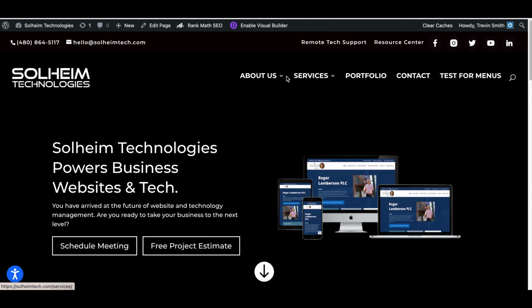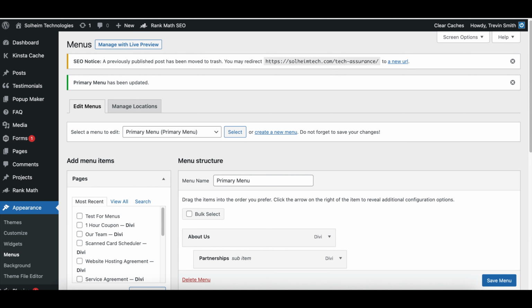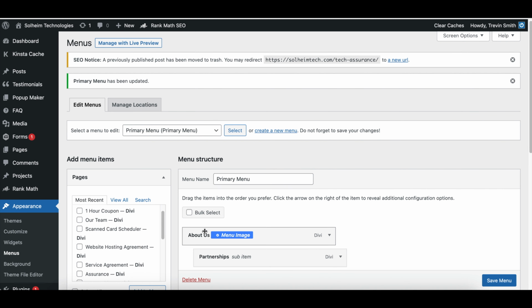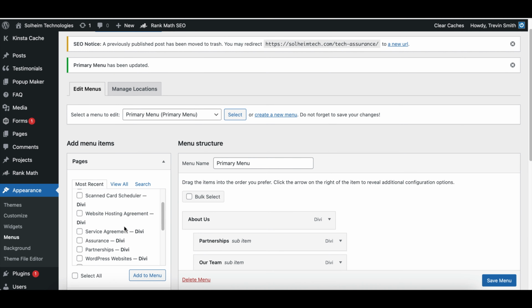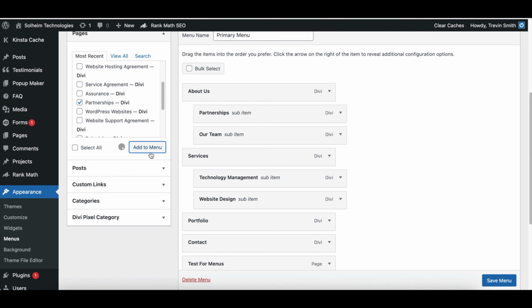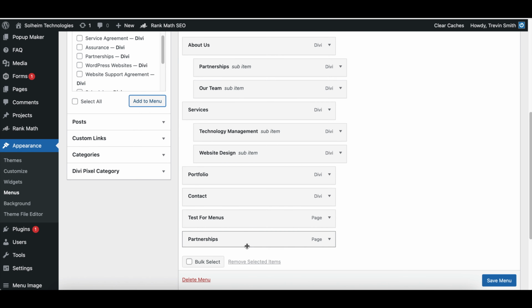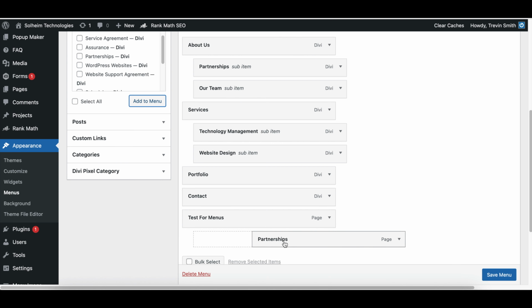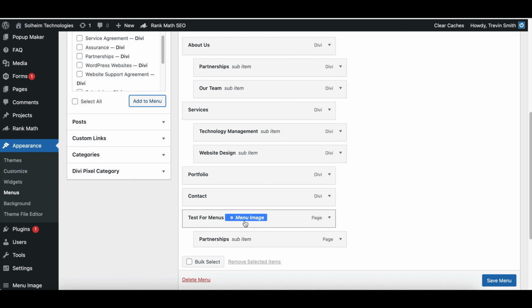So let's say you want to make a sub item where we have a drop down. We're going to do that real quick. And for this example, I'm going to use a page that we already have made. So let's use partnerships. And I want this partnership page to be a sub item of my test for menus. So we'll add it to menus. So now these are two main menus, but I want partnerships to be a sub item of this one. So I'm just going to drag it over it and let go. So just by dragging over it, it will create a sub item for this page.